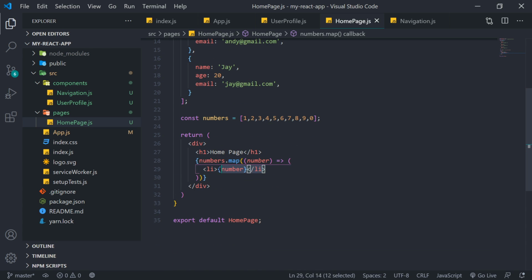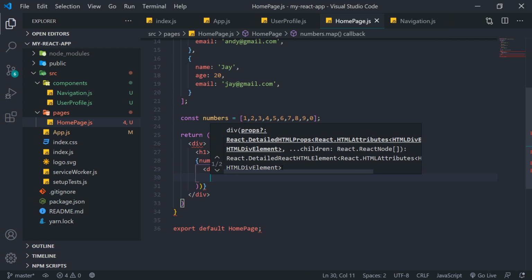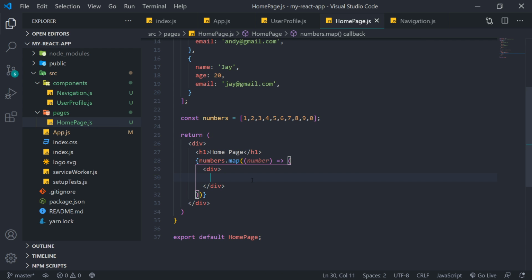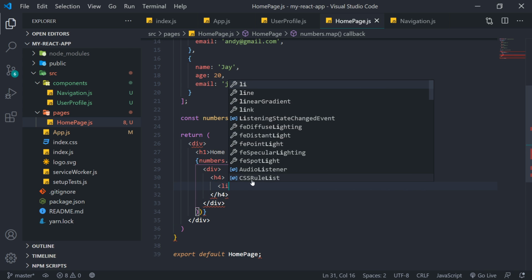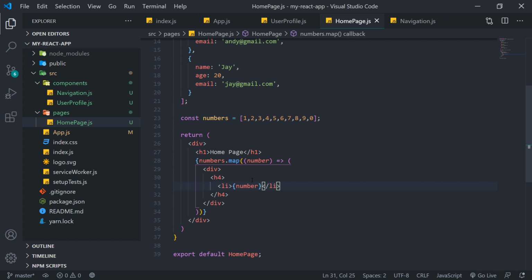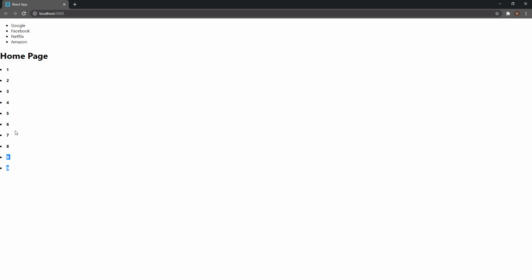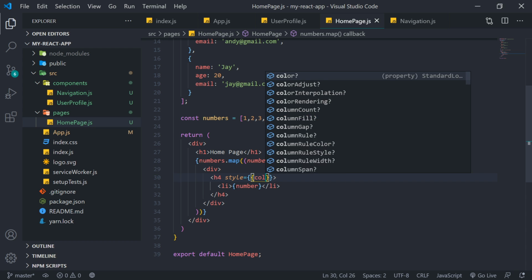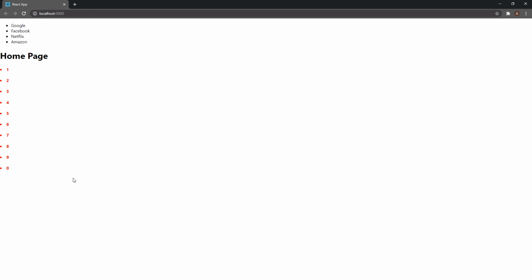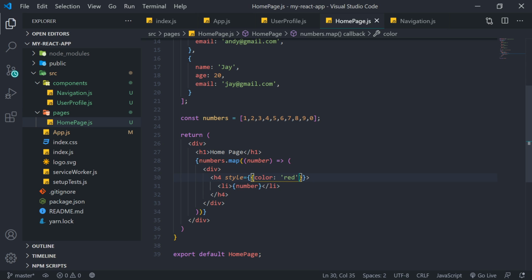But we can pretty much do whatever we want inside this transformation, right? I don't need to put it inside a list item. I can put it inside, let's say, a div. And I can also put it inside an h4 tag, and then wrap it in between a list item. And you can see right over here, it changes a little bit. We can even apply CSS styling to it too. If I want, I can use the style attribute and give it a color of, let's say, red. There you go. And we can change the font size as well. You can do whatever you want.